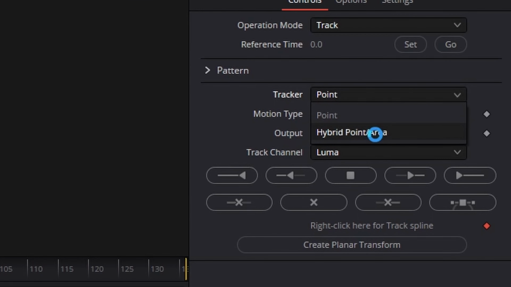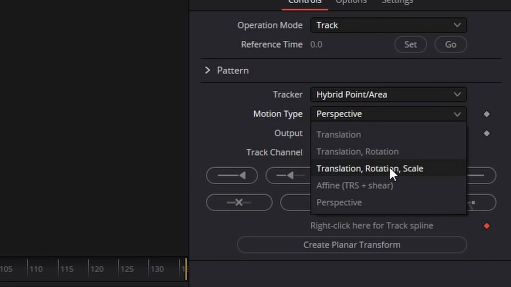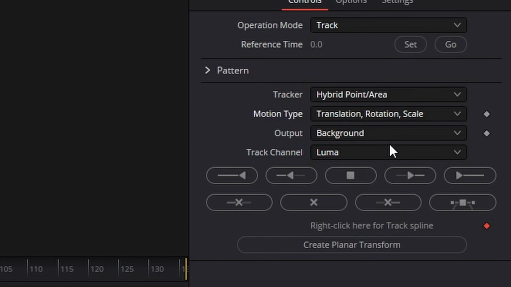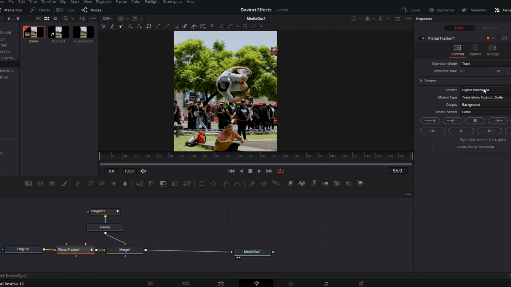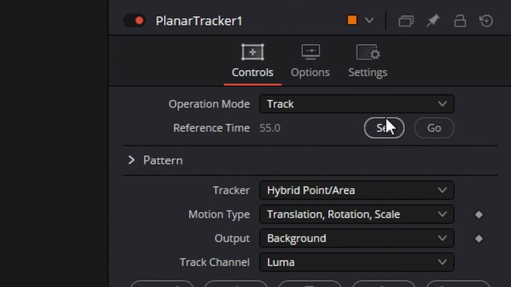Change this tracker point to hybrid point / area. If that doesn't work, change it back to point, but it should work. And then you need to set your perspective. It kind of depends on the camera movement. Like if your camera is doing this and zooming in and out, then you're going to want to use all three of these. I'm going to use all three of these, translation, rotation, and scale, just in case, just to make sure it works. So now that you've got your settings all set, you click set to set the reference time.